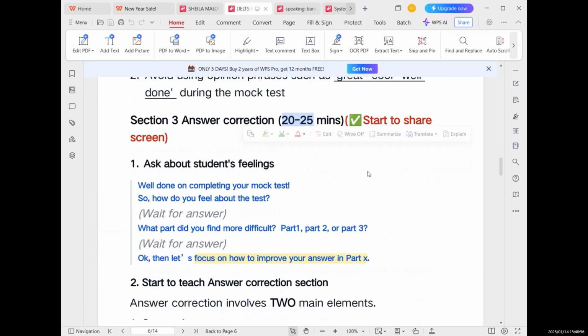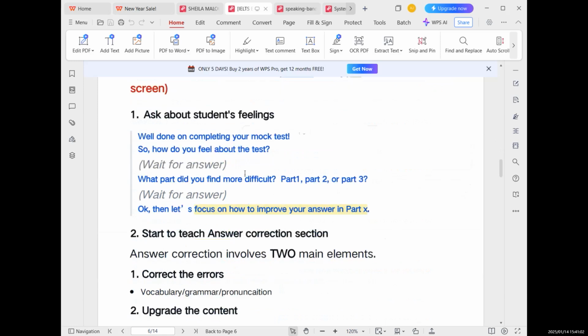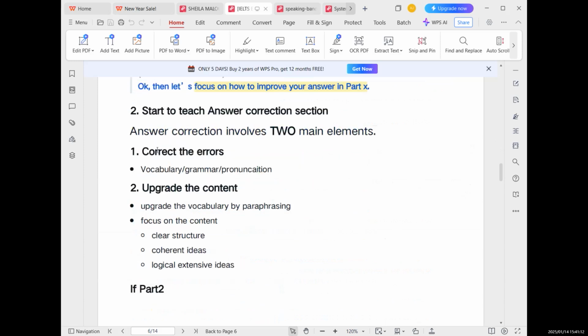This is the time that you share the screen. Okay? So, well done on completing your mock test. How do you feel about the test? Ito na yun. And then what you will do, you will correct the errors of your student and then upgrade the content. Ito na yun.